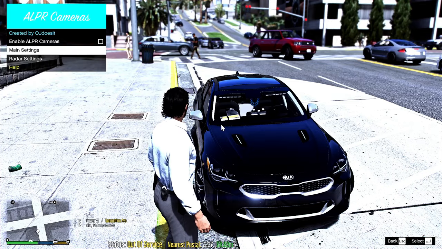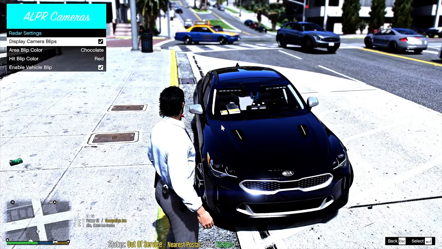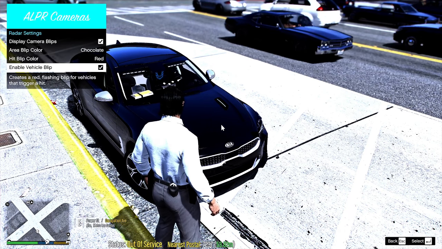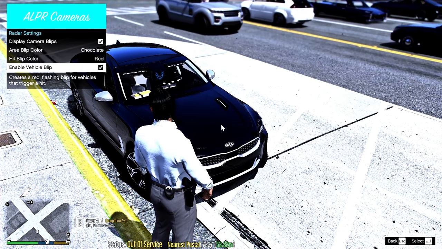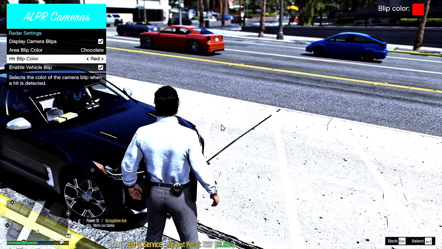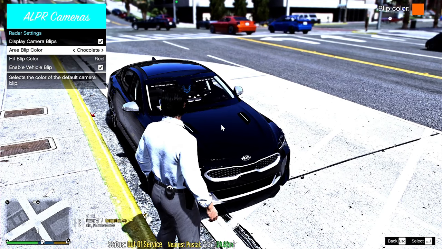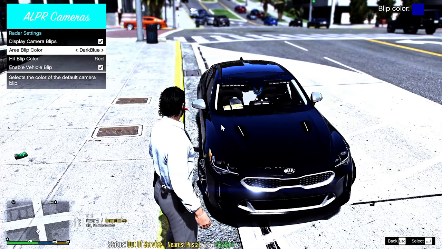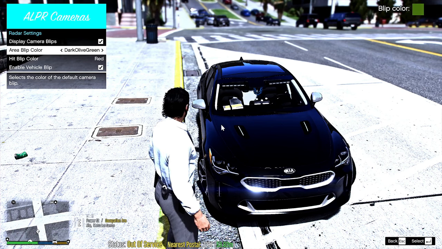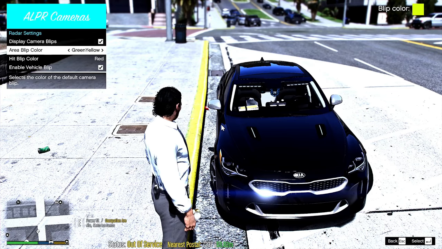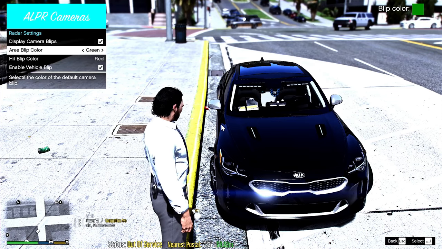So let's go back, hit backspace. Let's go to radar settings, guys. Disable camera blips. Yeah, we want the camera blips on. Enable vehicle blip. Okay, so he did update it. Nice, there is a vehicle blip, so very nice. Hit blip color, we'll do red. Area blip color, we're going to change that, because I'm going to show you guys something on your map here in just a minute. I'm going to make mine green.